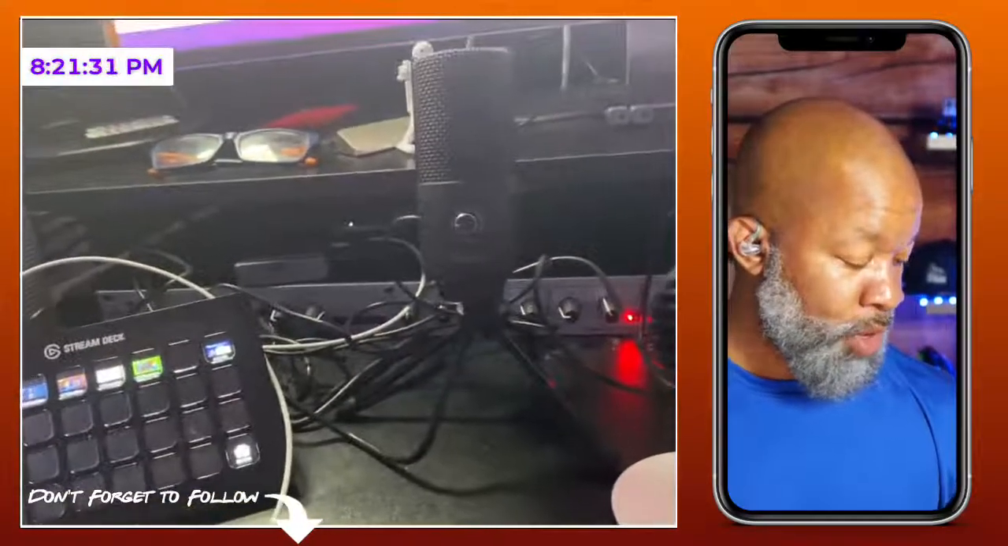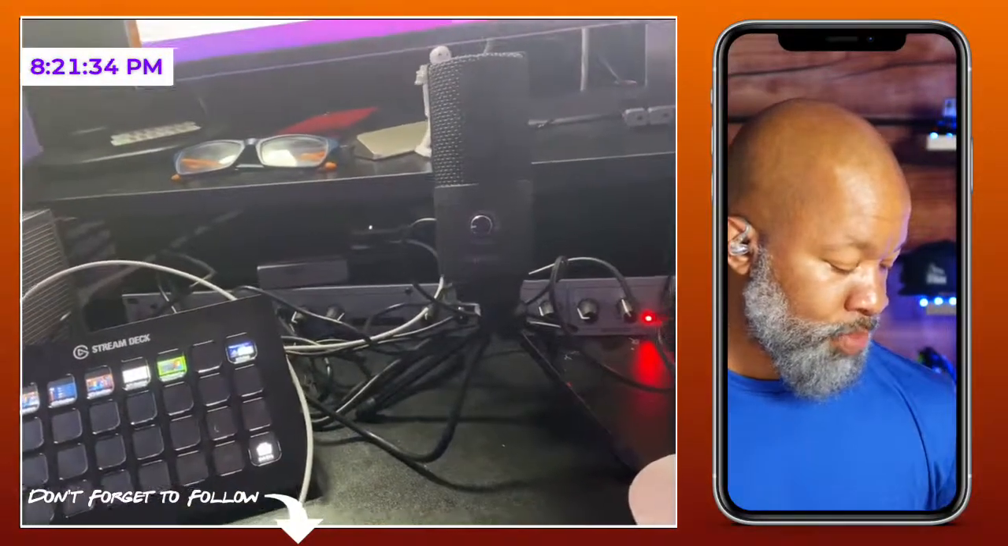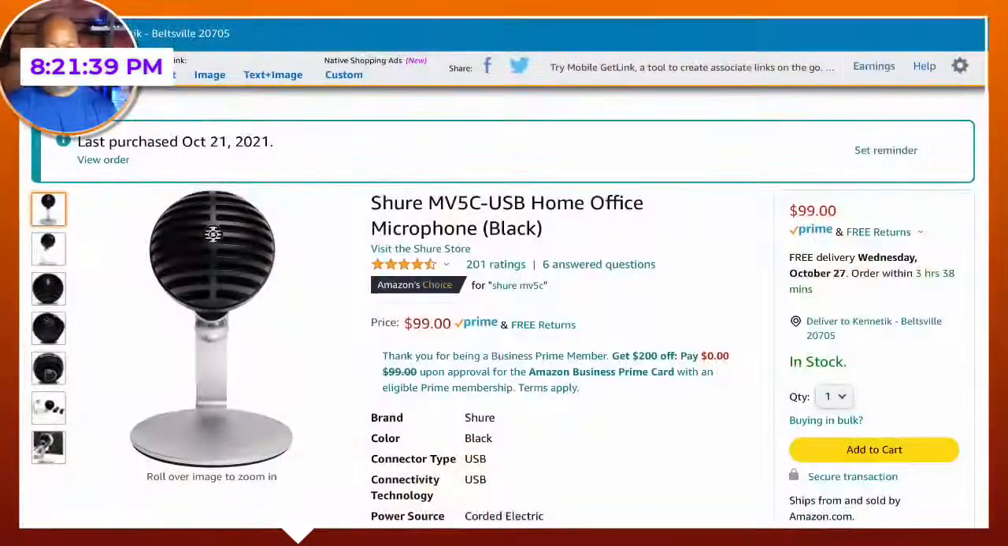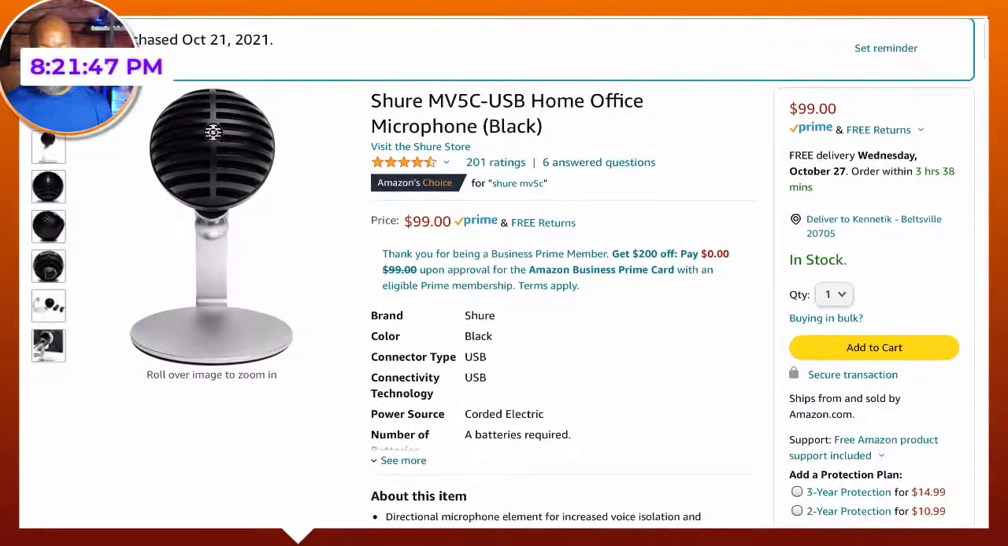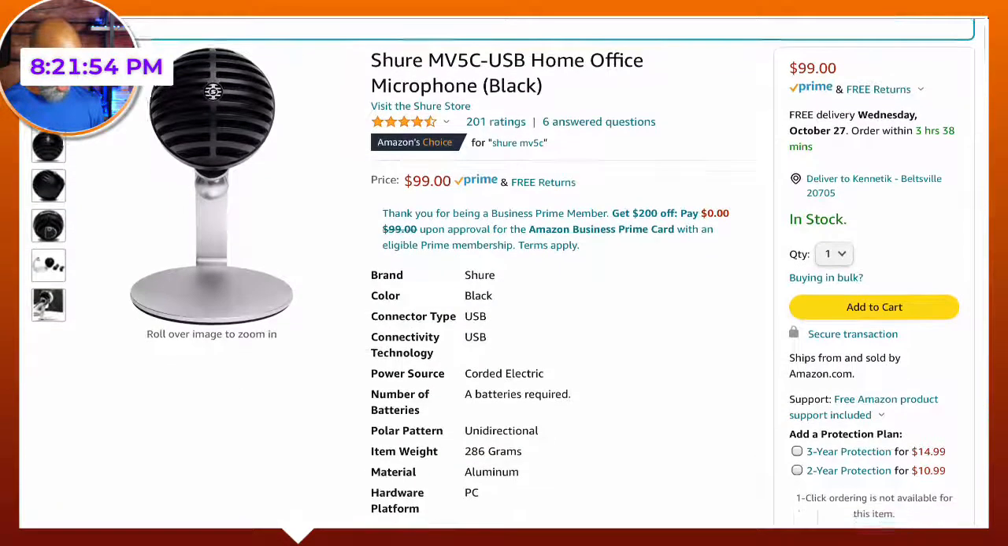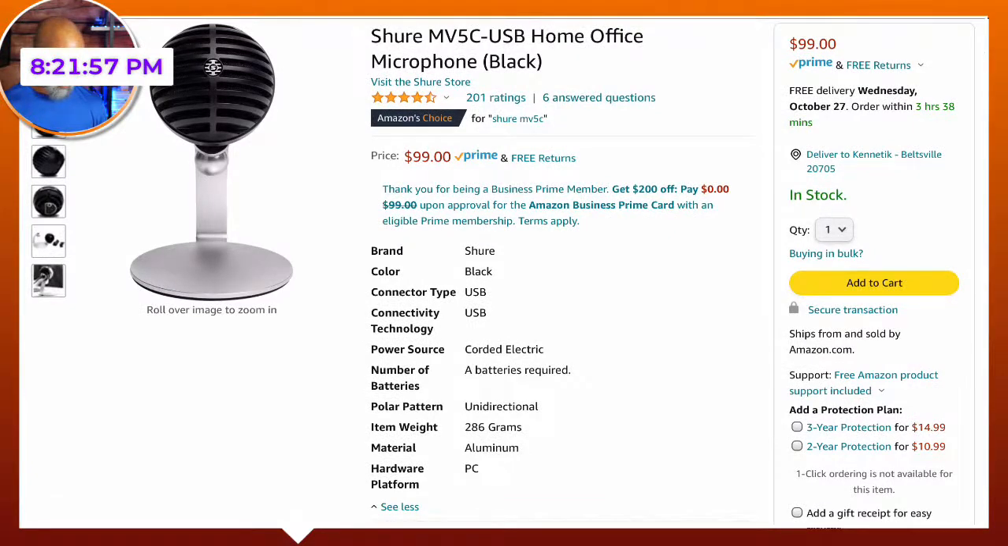So I'm going to pull that up. So that is $99. So not too bad, right? Okay, it says number of batteries required: A batteries. I don't know what an A battery is. I know AA and AAA are, but I don't see any place for a battery in this either.